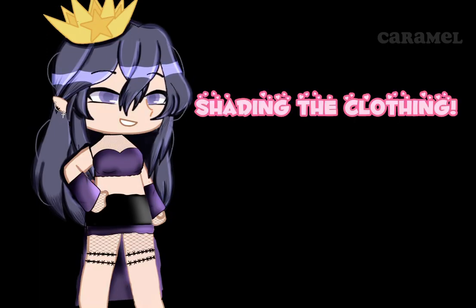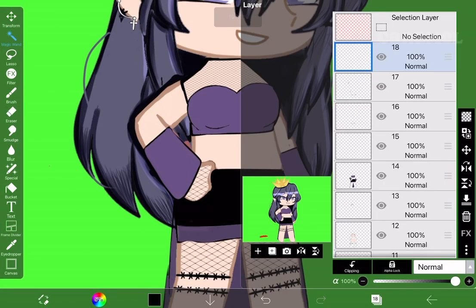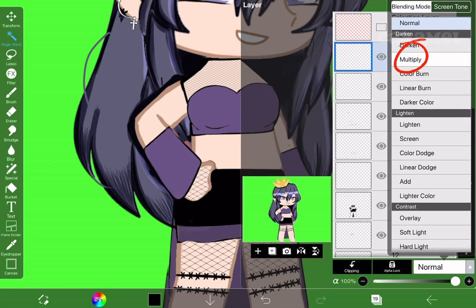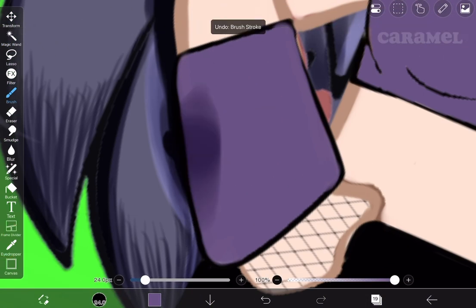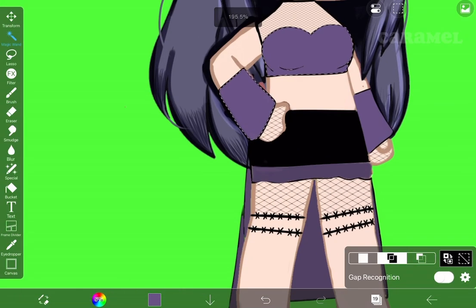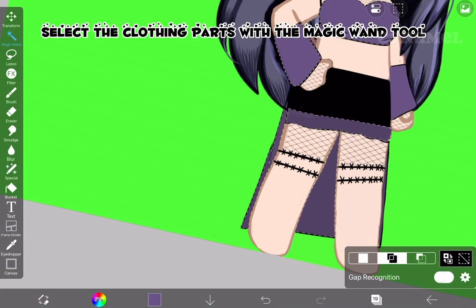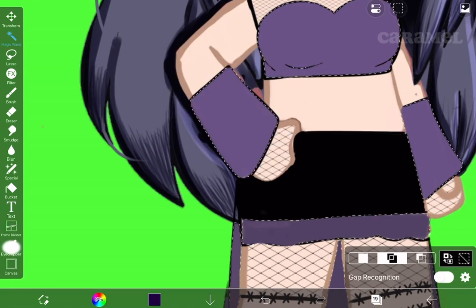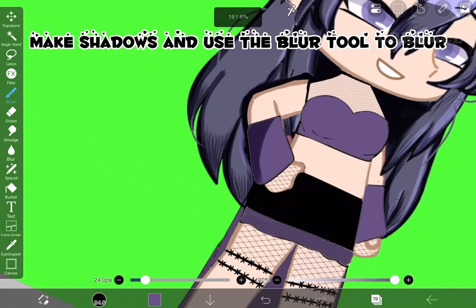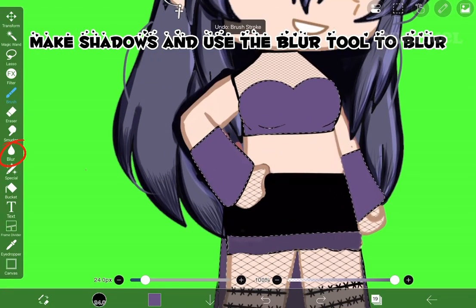Shading the clothing. Add a layer under multiply and eyedrop your clothing color. Select the clothing parts with the magic wand tool. Make shadows and use the blur tool to blur.